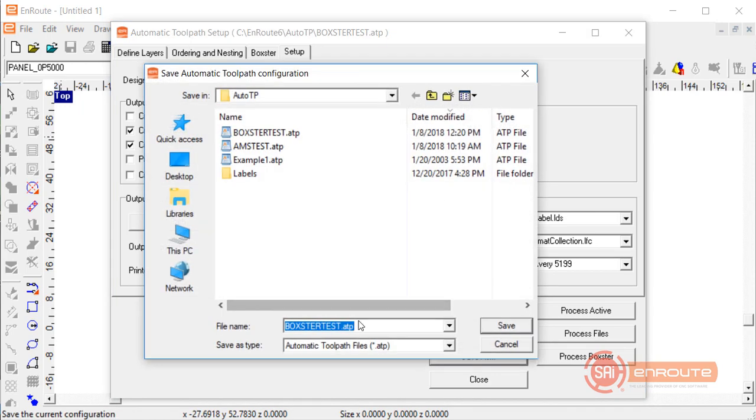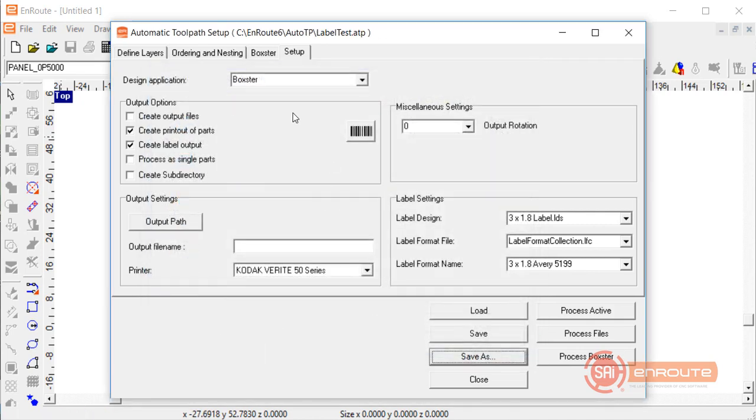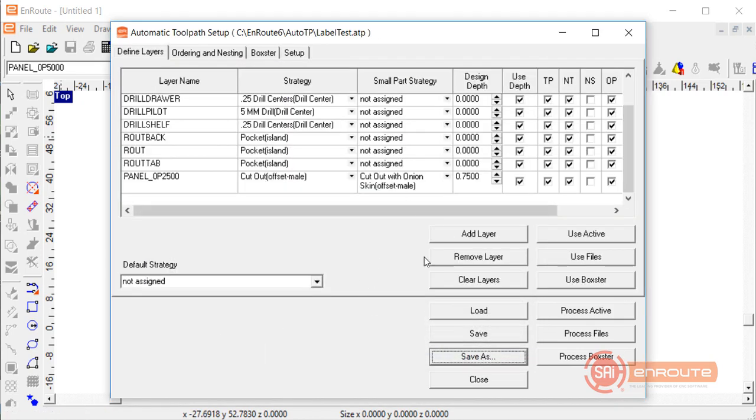Now I'm going to hit save as. We're going to call this label test. Now we have all these parameters saved and we can easily recall them without entering all this information every time. So the next job is going to be much faster as long as there's no new layers to come up with.